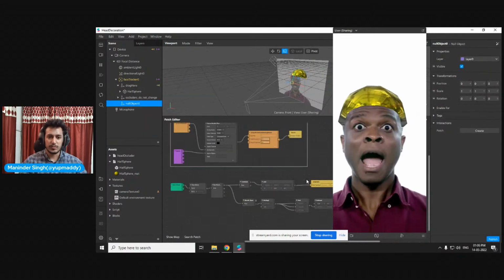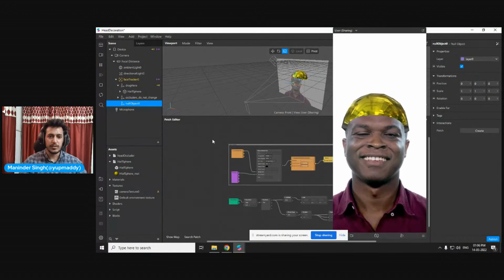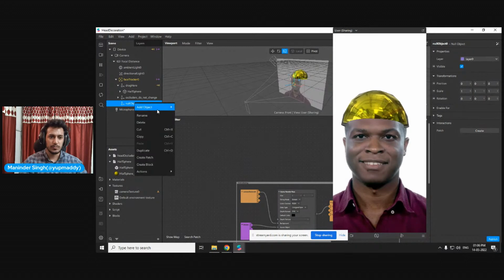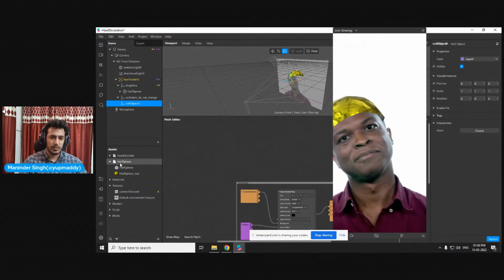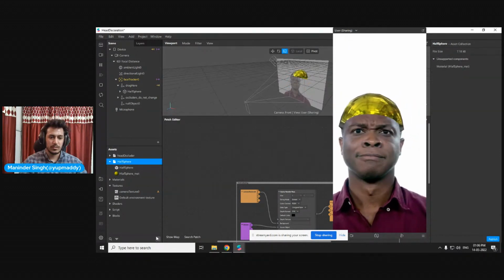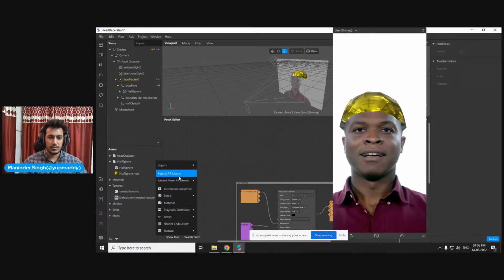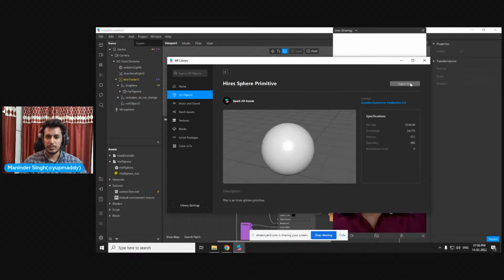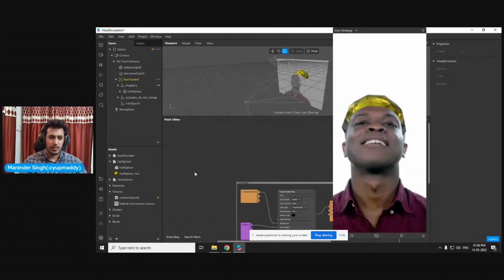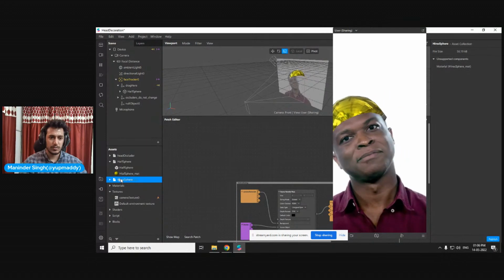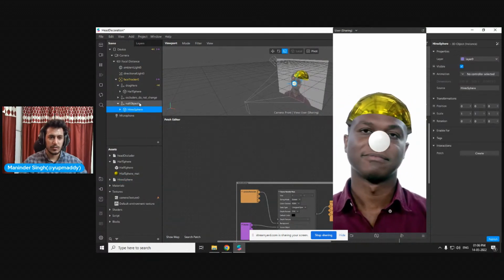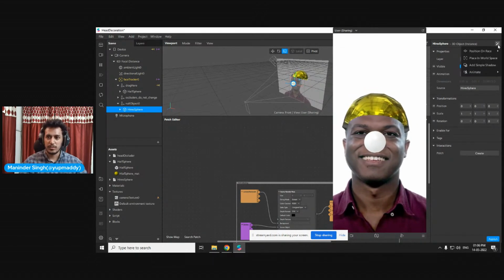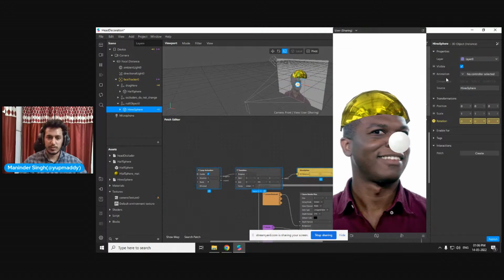Null object first, then add object here. Let's search here library. Let's add here, and this is my sphere. I will be adding my sphere here and let's animate spin.